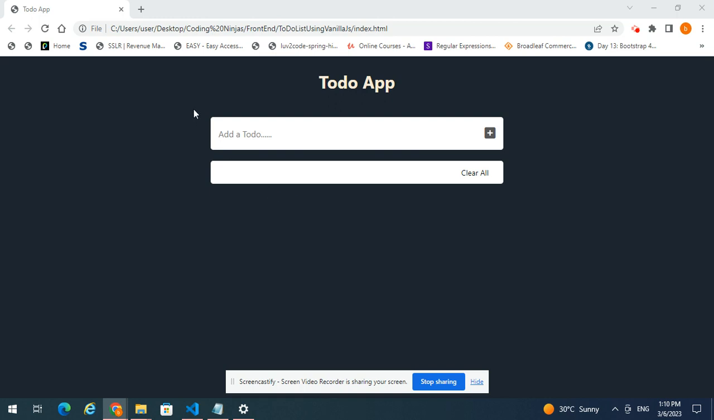So this is my Todo app. Okay, so this is how it looks. I have an input box here, so I can have my to-dos added. I can add my to-dos here.